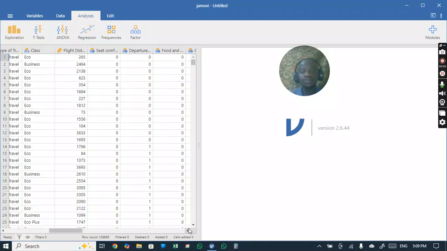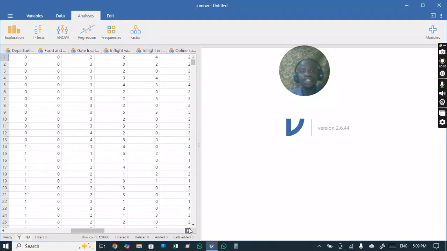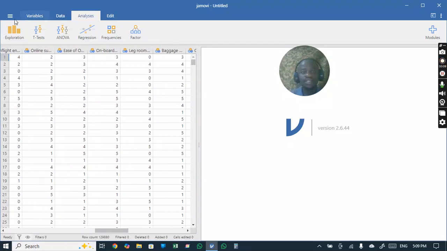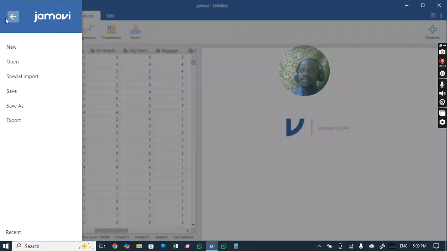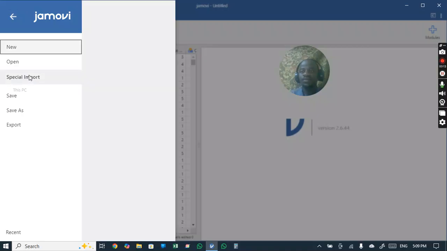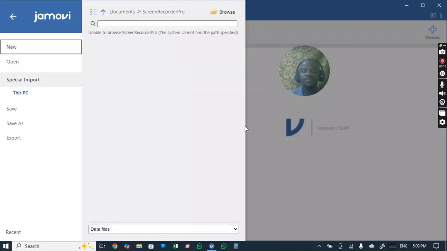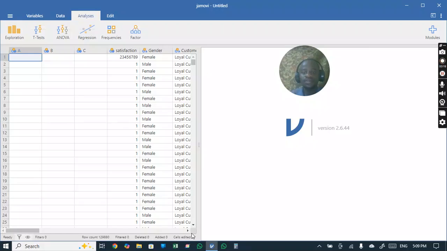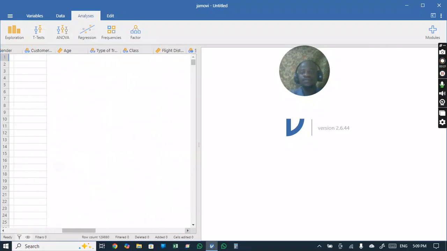Let us now try to analyze the dataset in this software. As usual, this is JASP. Remember, JASP and jamovi are just sisters of SPSS, so we have a special import. I've already imported the dataset, so there's no need for us to import again. So this is our dataset.